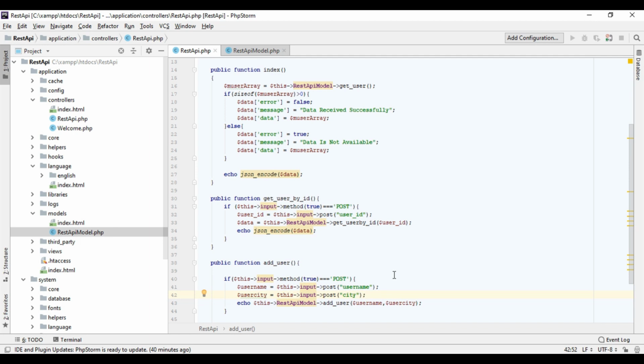In my last tutorial I told you about how to add data in our database by using the CodeIgniter APIs. And now in this tutorial I will tell you about how to update the data and delete the record from the database by using the APIs.